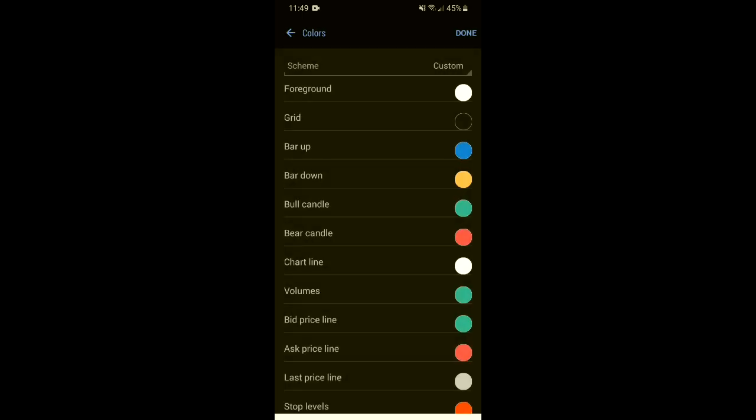Now below that you see bull candle and bear candle. Bull candle is also the bar that's going up, and bear candle is the bar that's going down. You want to change your bull candle into the blue that I put for the bar up, and you want to change your bear candle into the yellow that I put for the bar down. Let me show you before I change it what your chart would look like if you don't change them to the exact color as the ones before it.